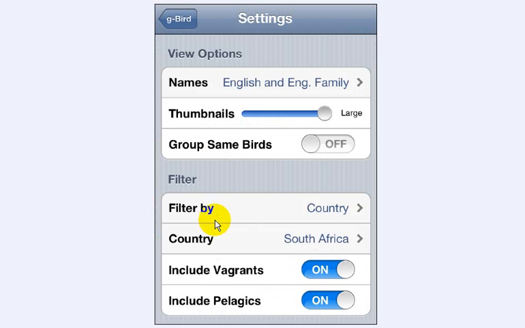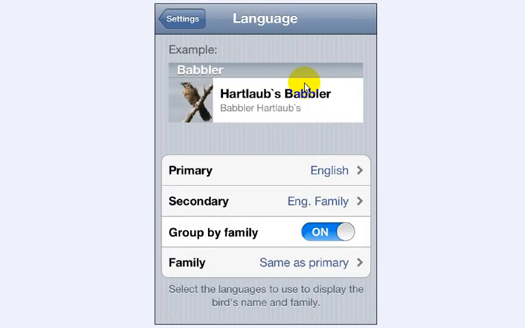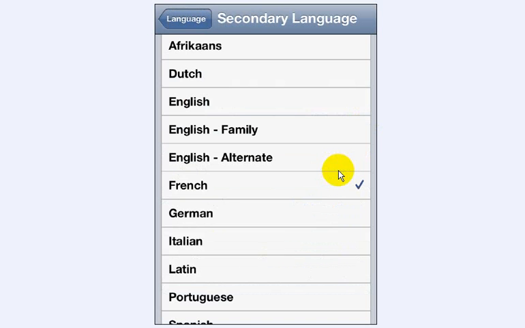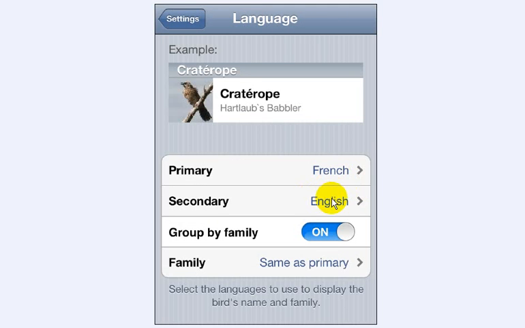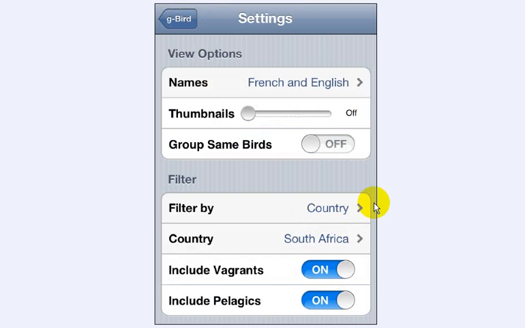If we return to the settings screen and we wish to change the language being used, select the top option. This takes us to the language page. To change the primary language, press on the primary option and set it to the option of your choice. In this case, we're going to set it to French. We can also set the secondary language to English by pressing on the secondary option. Returning to the settings page now shows these changes.